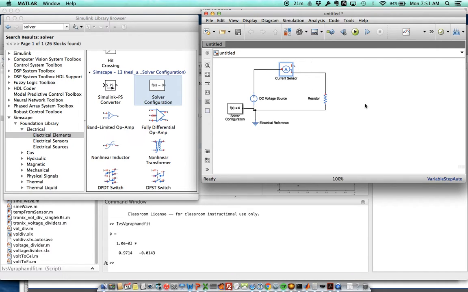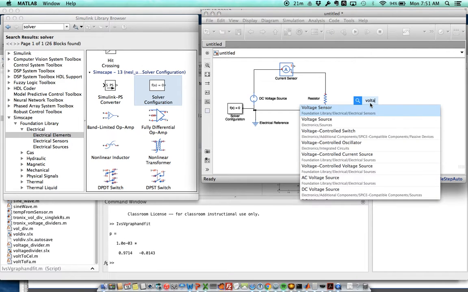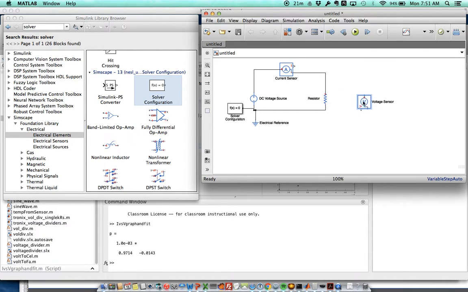I'm going to look for a voltage sensor too, so I'm clicking in the white area of the window, and then voltage sensor, it comes up. Now notice here too, I am connecting the positive to the positive side of the resistor and the negative to the negative side of the resistor. These little tiny dots that I connected to are for the physical circuit. These little arrows are for the simulation.